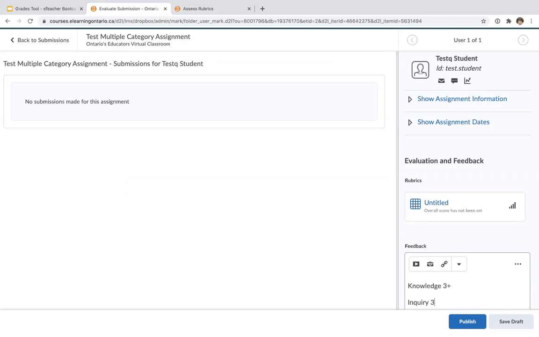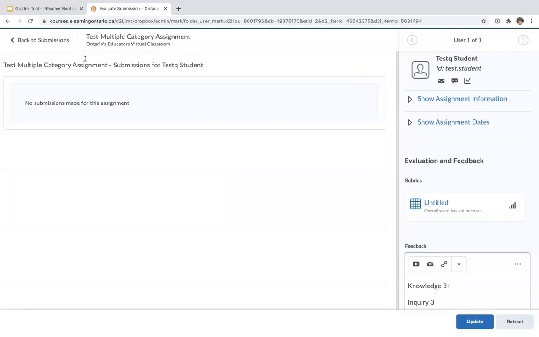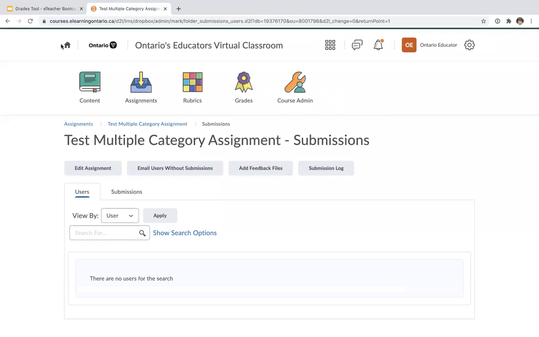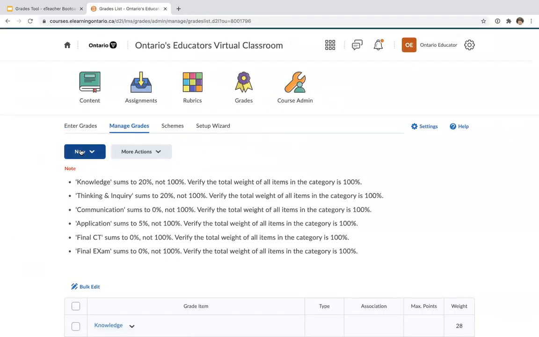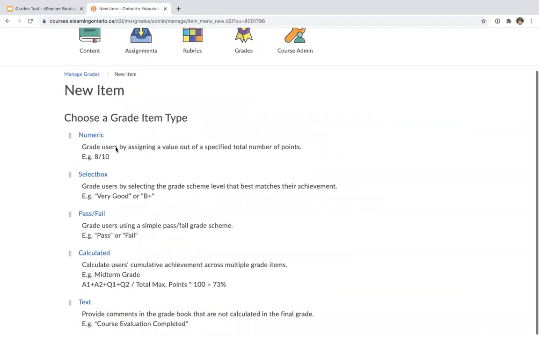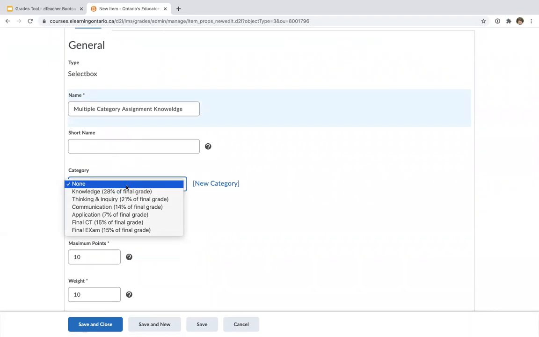Once I've got that, what I can actually do is go into my grades tool. I'm just going to publish that for the students. I'm going to show you two ways to do this, so this is way number one. I've now created the assignment, I've assessed and evaluated, and I need to enter these grades in. So I'm going to create a new grade item. It's going to be based on a select box, a multiple category assignment, and I'm going to do the knowledge component out of 10 in the knowledge category.